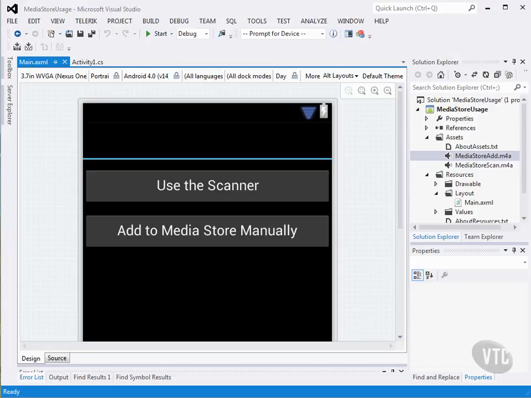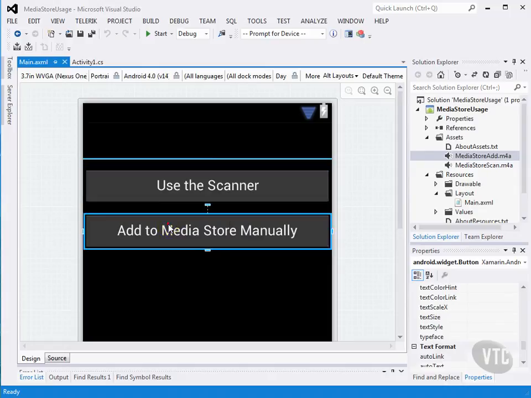There are two ways to do this. We can use a more automatic way, which is a scanner, which scans the media that we point it to and derives the information about artists and titles, or we can add to the media store manually and provide all of the information ourselves. In the case where we're actually recording media, this may be the preferable way to do it because obviously there's not a whole lot of information about artists and such that's built into the media that we've recorded. So in this sample, we've just got the two buttons to use the scanner and to add to the media store manually.